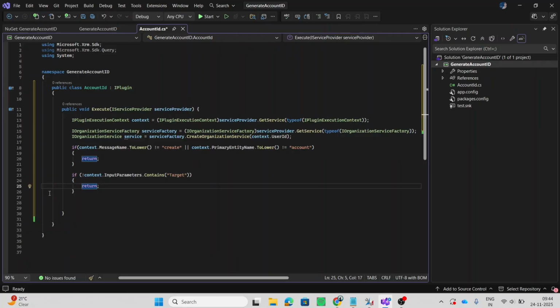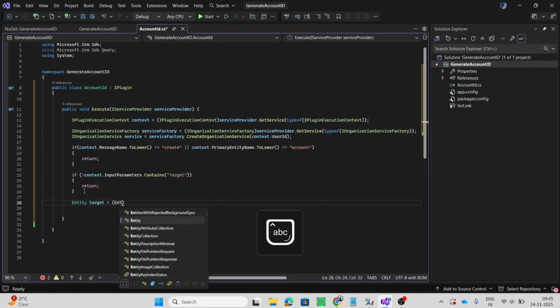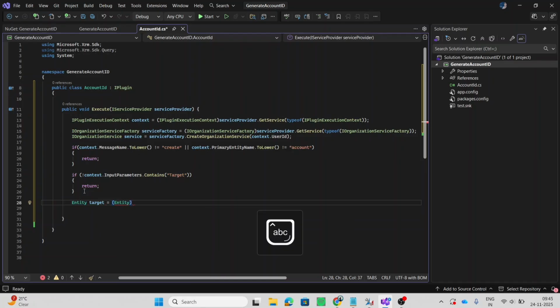All right, now since it contains the target, let's assume that it contains the target. So in that case, we would like to move forward, right? So I will now write Entity target. We will do the typecasting. So I'll write Entity, and for this we'll write context.InputParameters, and what I would like to have is Target.